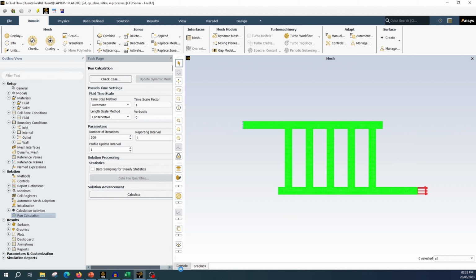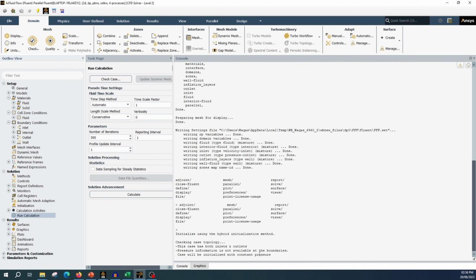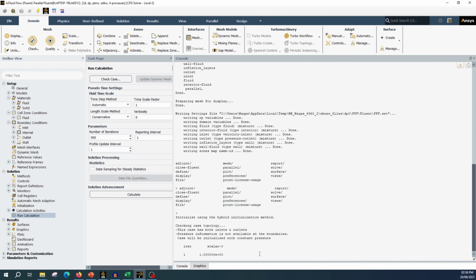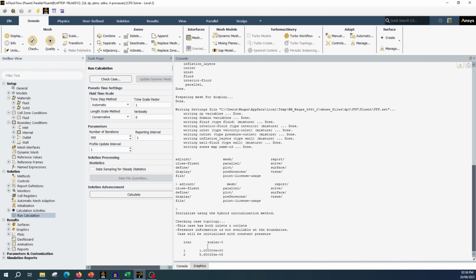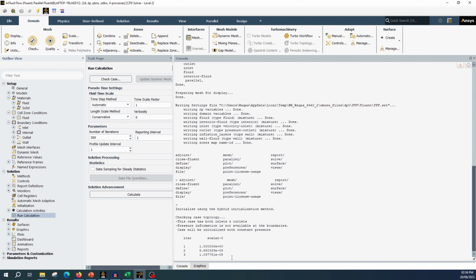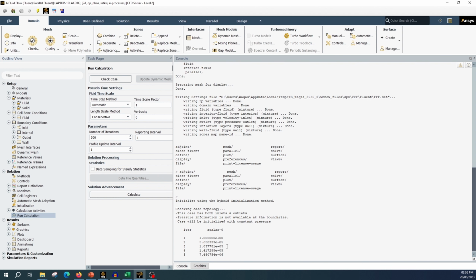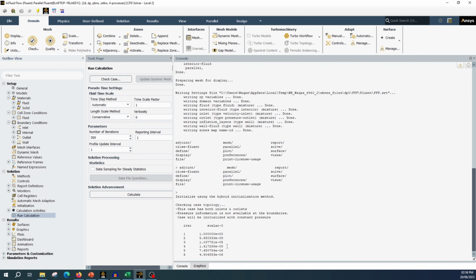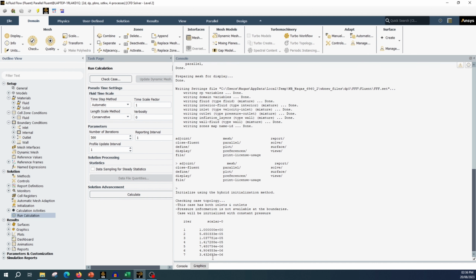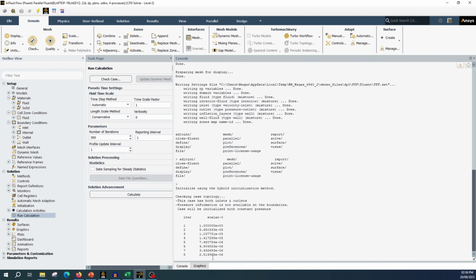It is initializing and calculating. So let's see how our results will look. I just use hybrid initialization, but you can do whatever initialization you like, or whatever suits your simulation.